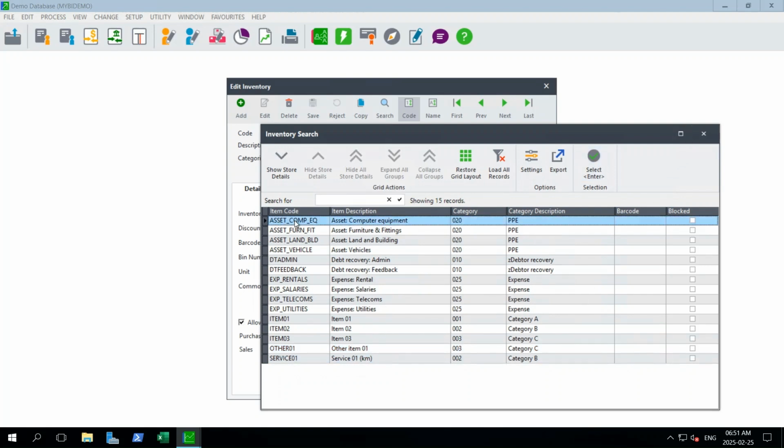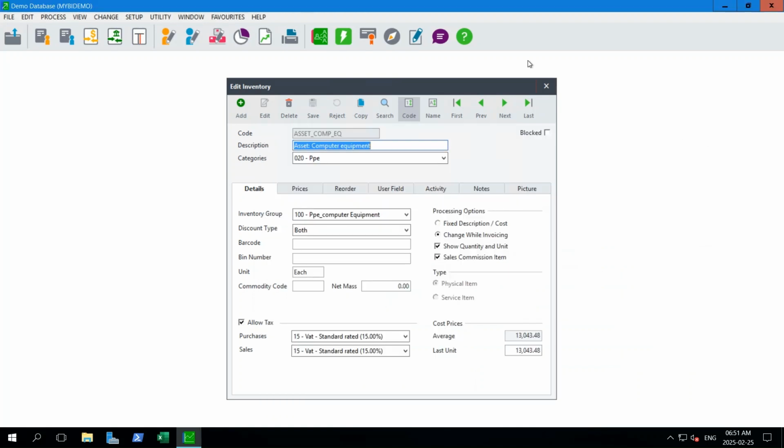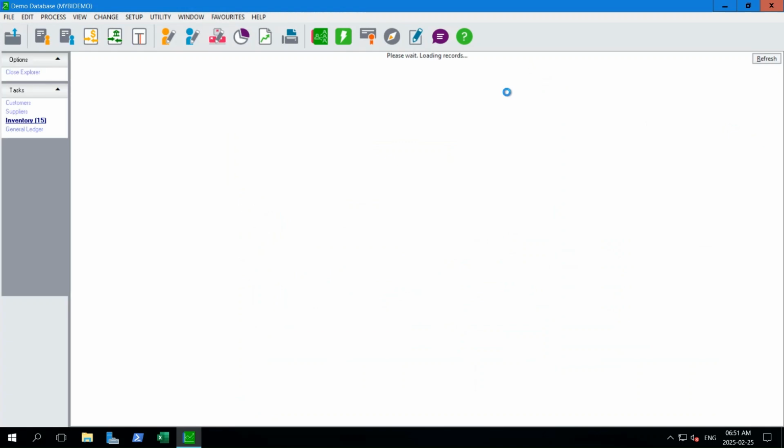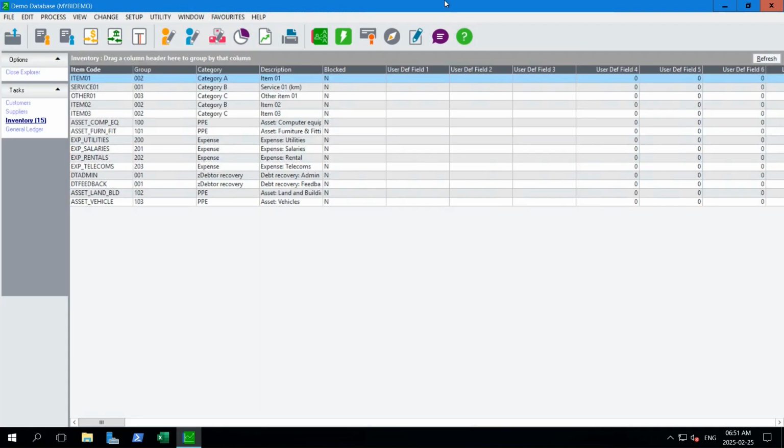These are dealt with as assets, which is something else we work with items, something I'll do in a later video. That helps you with your property, plant, and equipment asset register.